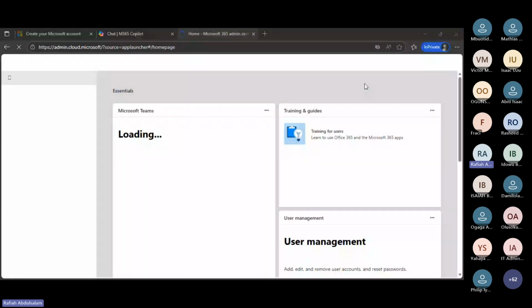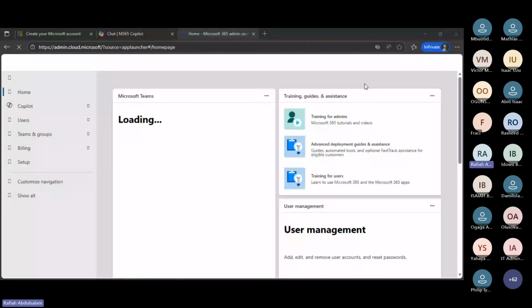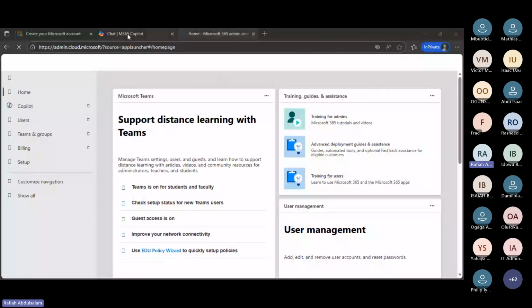So from here, I'm just going to show you how you navigate this admin portal. You can all see, this is the home page. Initially, when you sign in, you'd have this.